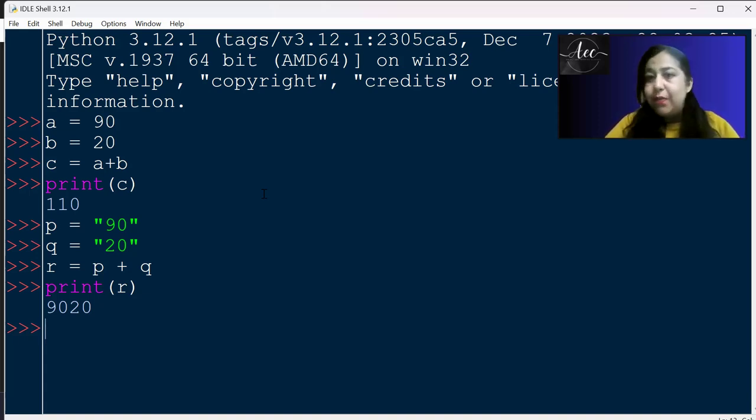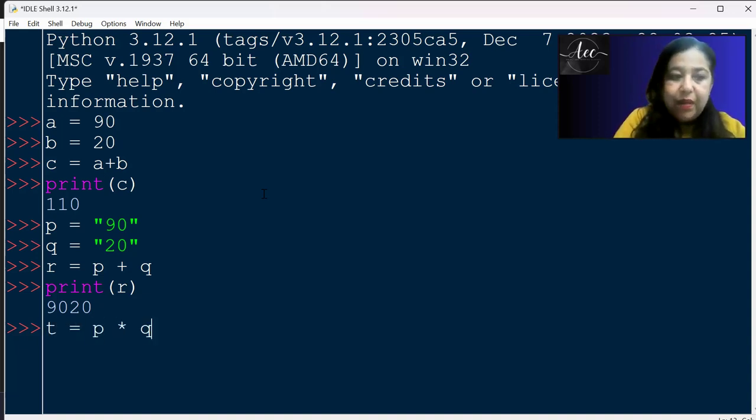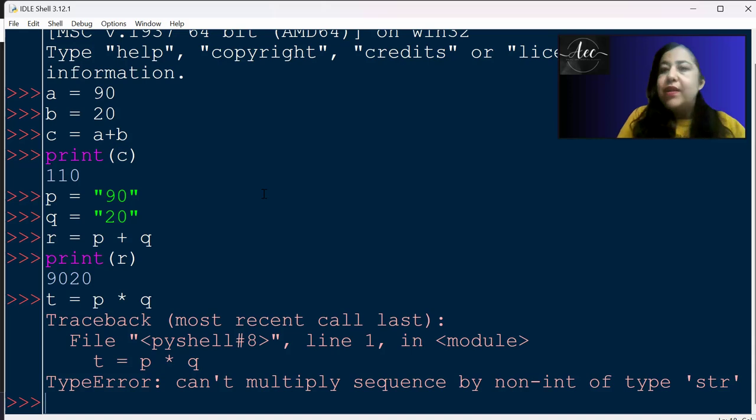We don't want to concatenate. We want to add the values. If you want to add the values, they have to be in integer form, then only it will add them. Moreover, if you try to multiply this, if you write P multiplied by Q, you will get an error because strings cannot be multiplied. So if I want to write a program with the help of the input statement, I'll go to File.